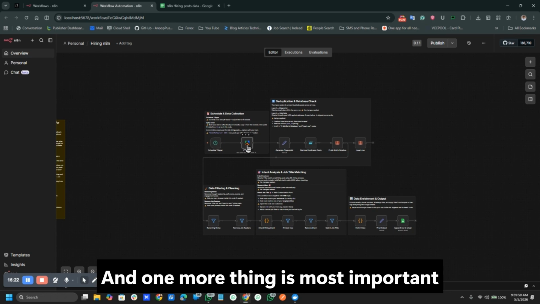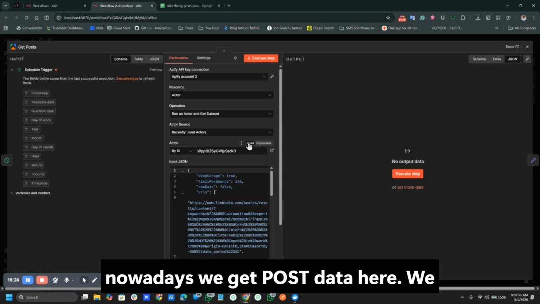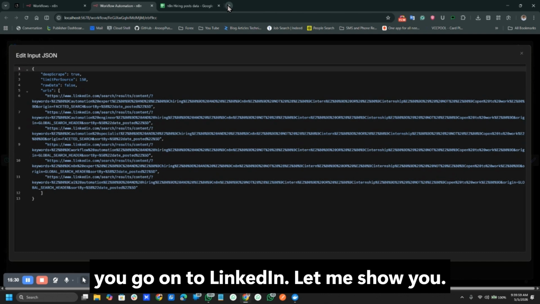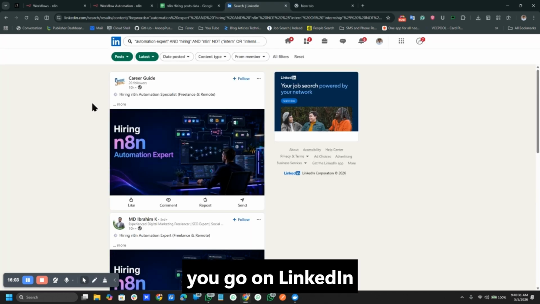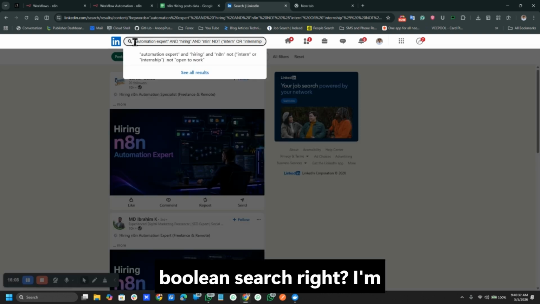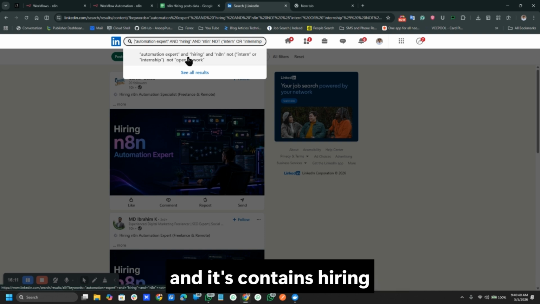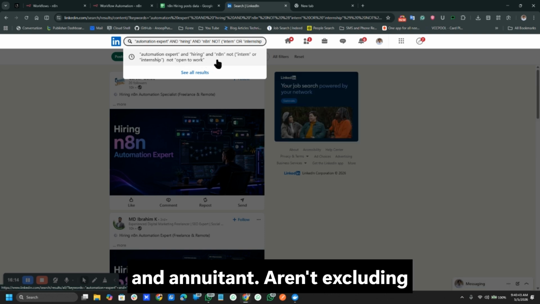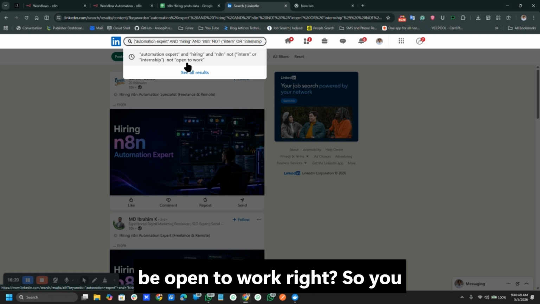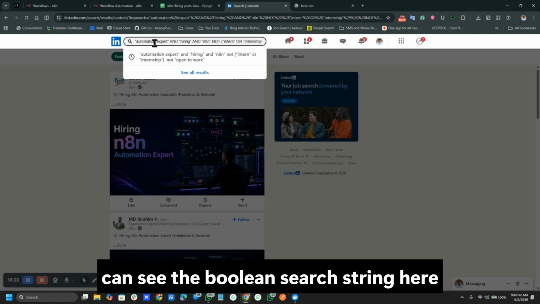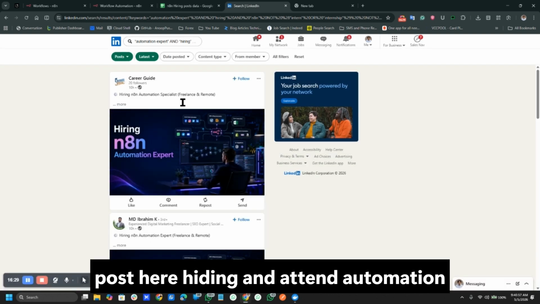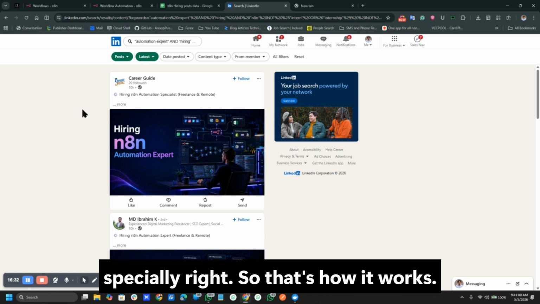And one more most important node is the get post data node. Here we put our LinkedIn search URL. Like, you go on LinkedIn, let me show you. Like that, you go on LinkedIn and search with a proper Boolean search. I'm here searching automation expert and it contains hiring and n8n, and excluding posts like intern or internship, also open to work, right? So you can see the Boolean search string here. You can also see the posts here, hiring n8n or automation specialist, right? So that's how it works.